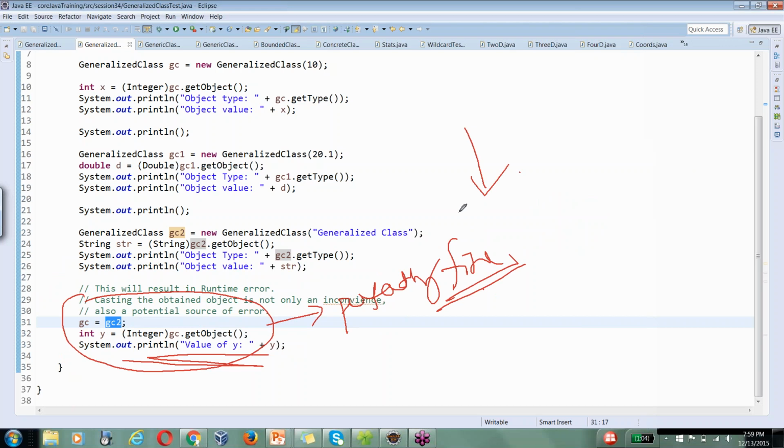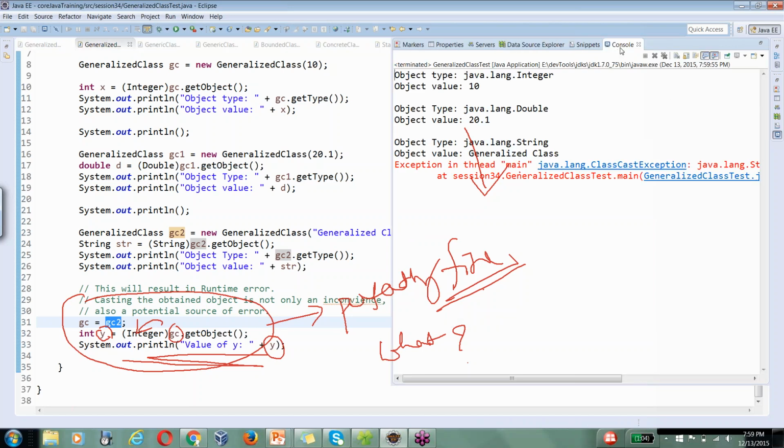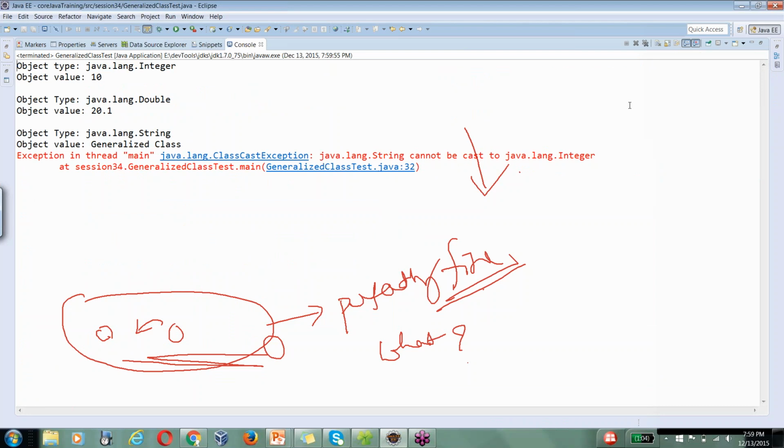When we try to run this program, this is pointing to a string. We have tried to cast it to integer and store it in y, and when we try to print the value, what will it print? It can't print an integer value, right? It is pointing to a string. That is why it will throw a ClassCastException.